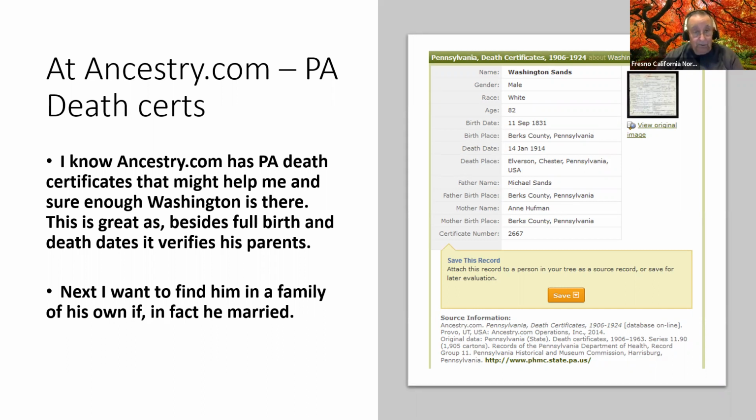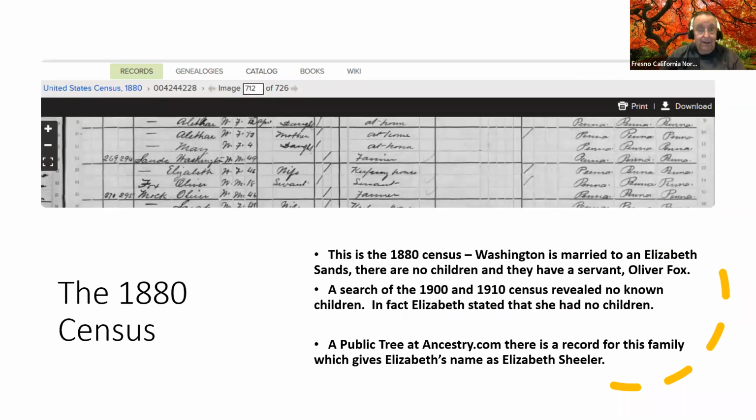Now I wonder if he's married, because at this point FamilySearch doesn't show him, he wasn't even in FamilySearch. I put him in there as a single person. Is he married? Well, how could I find out? Well, let's try a census. He lives to 1914. 1880 would be 49 years old. So let's go look there.